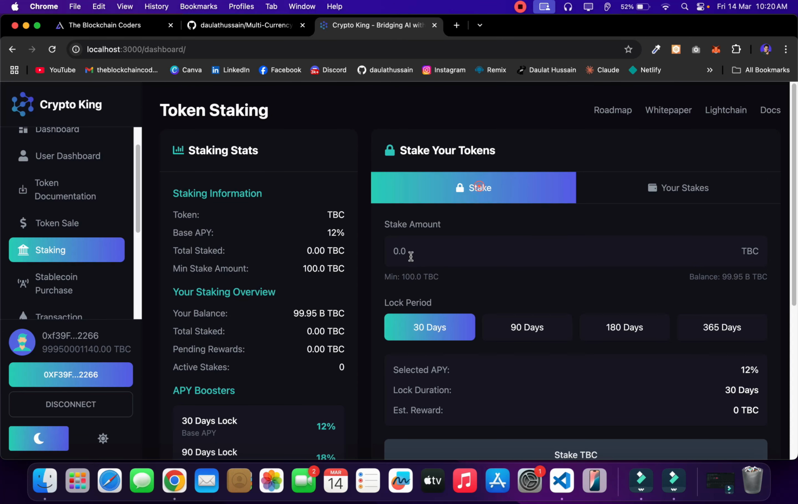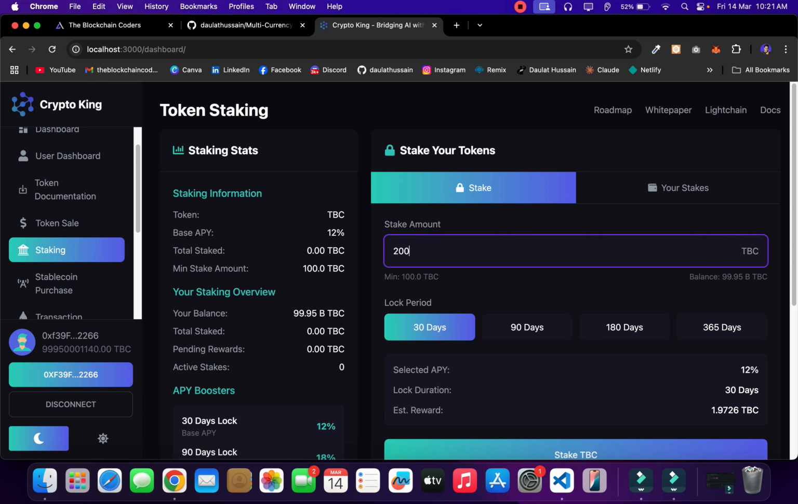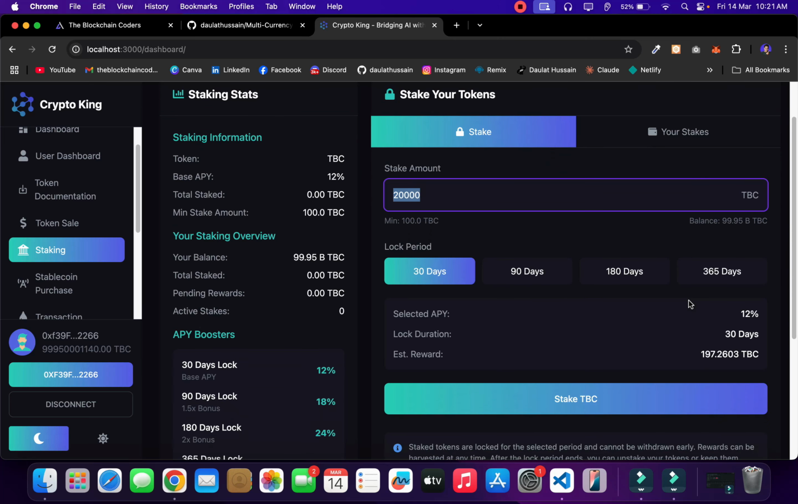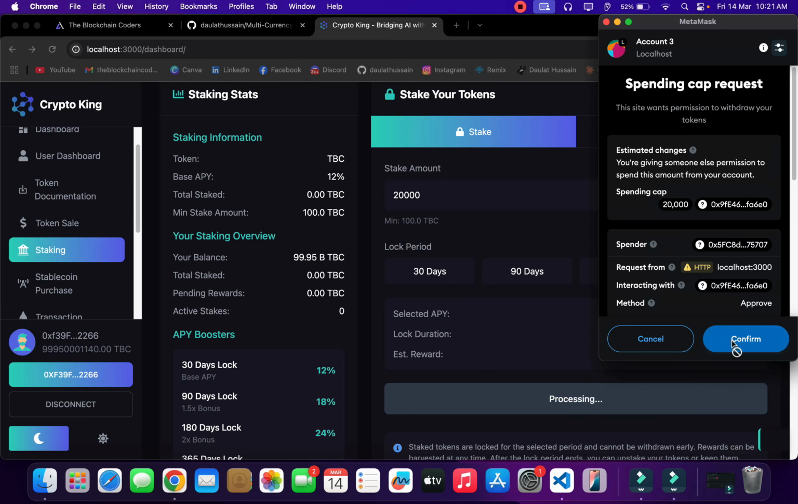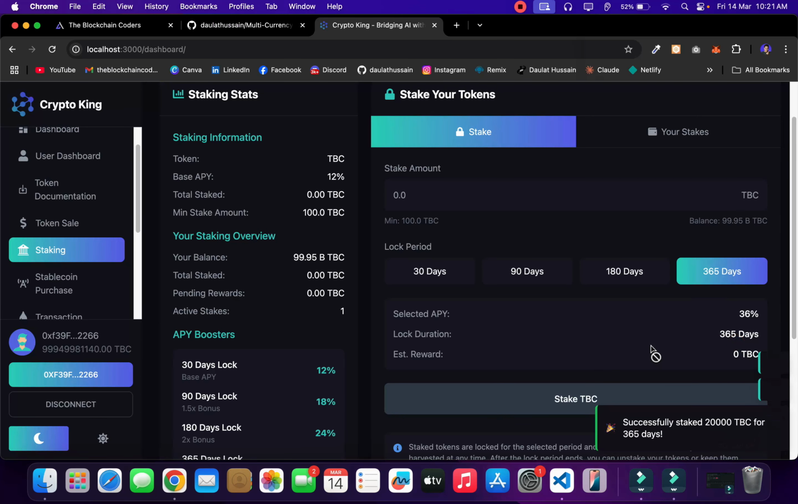So if I want to stake the token, let's say the minimum is this much, but I want to stake the token to, let's say 20,000 because I have enough supply, and I can pick a date. This is the expected reward I can get in this particular period, but I will go with 365, and this is the expected reward I will get. I'll click on the stake TBC. It's going to make a call, confirm, and the token is staked successfully.